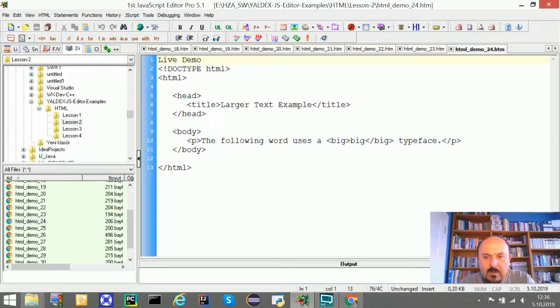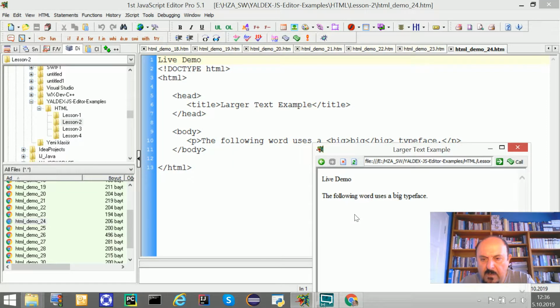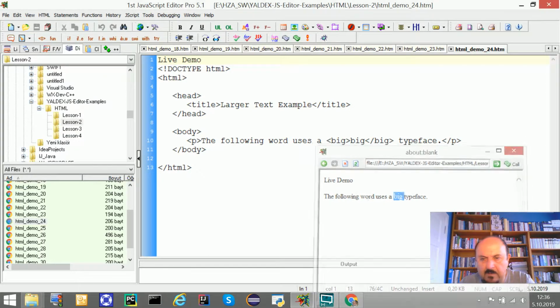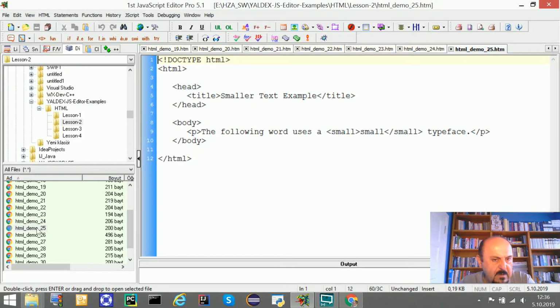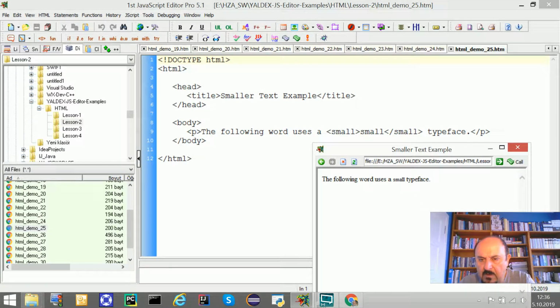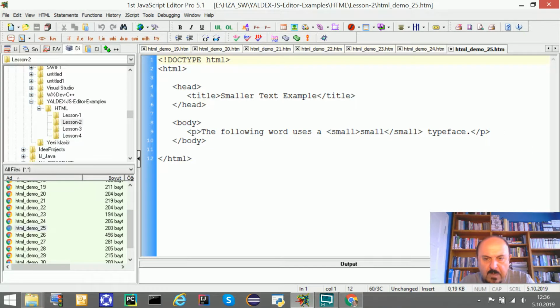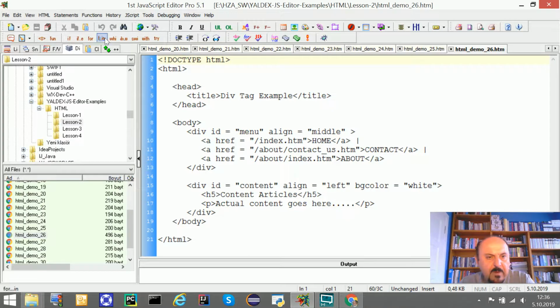Okay, if you would like to show a bigger typeface, we can use the big and slash big format. So it's going to be shown as a bigger one. Okay, how about the other one? Small this time, a little bit small to discriminate it from the other words, can be used. Small. And how about this one?